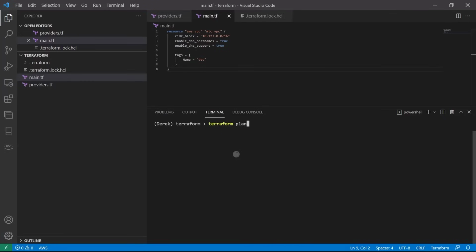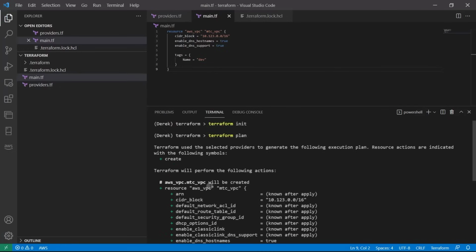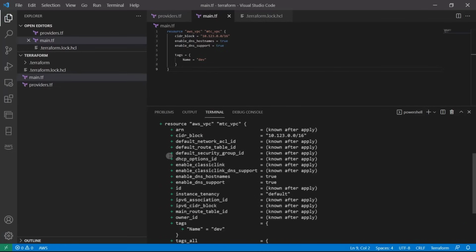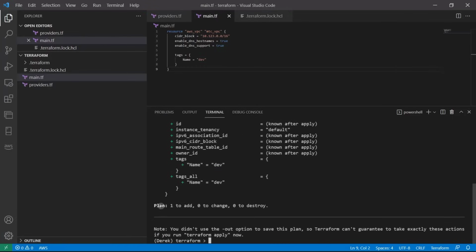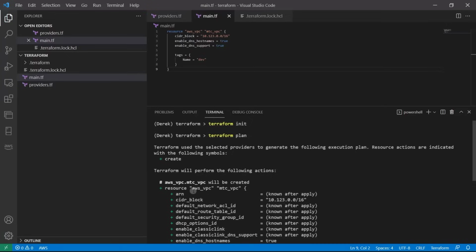And what this is going to do is let us know what we're trying to build. Just like so, as you can see, we've got all of these new pieces that are going to be created within our VPC resource. We're going to have our CIDR block, an ARN will be created, which we won't know until we actually apply it. And the same with a lot of this other information, such as the ID. We will not know until we apply it. Now, as you can see, we've got these green plus marks. That means that these are all being added. So that all looks good. We've got one actual resource, aws_vpc.mtc_vpc, to add.